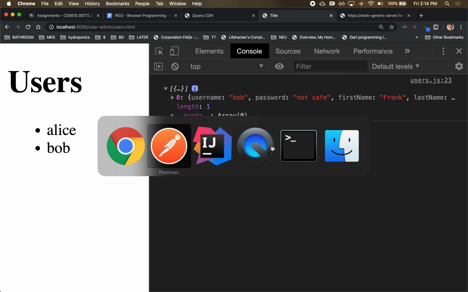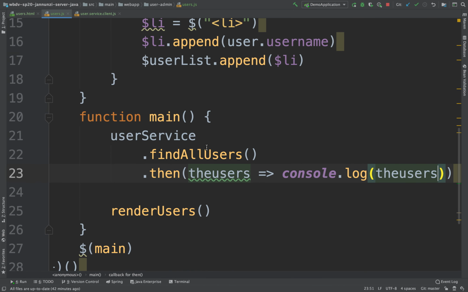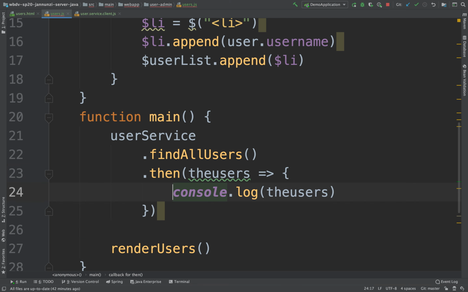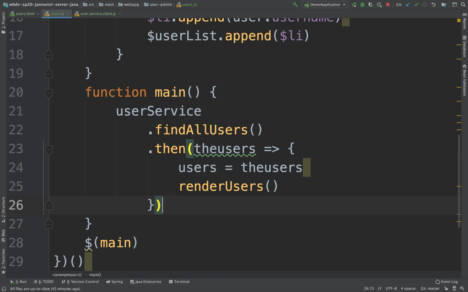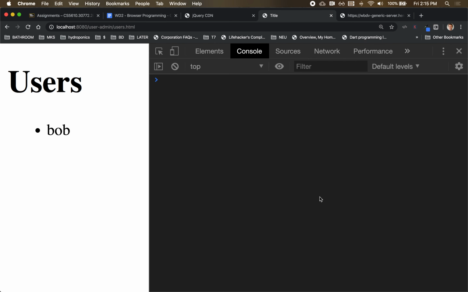Right, so now I have the array where I need it, right here in the user service. So instead of just printing it out in the console, I can copy the list of users that is on the server into my local users, and then I can call render users right here. I can refresh, and notice that now Bob is really a Bob that lives on the server.